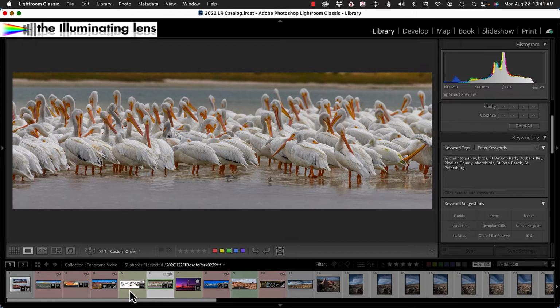Here's another example of a cropped image that I took of all these white pelicans out at Fort DeSoto. I wanted to just zero in on them and eliminate everything else. I probably should have cropped it a little tighter at the top because I'm seeing stuff there that I don't want to see. But again, crop to make a panorama as well.